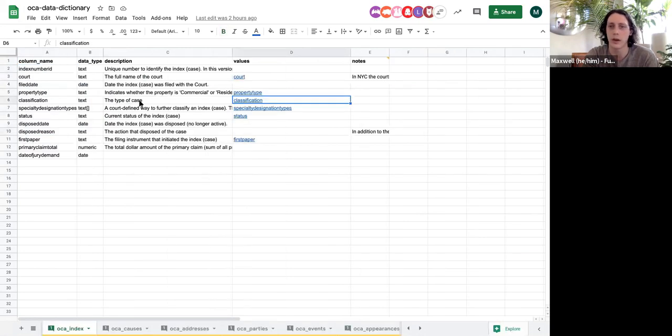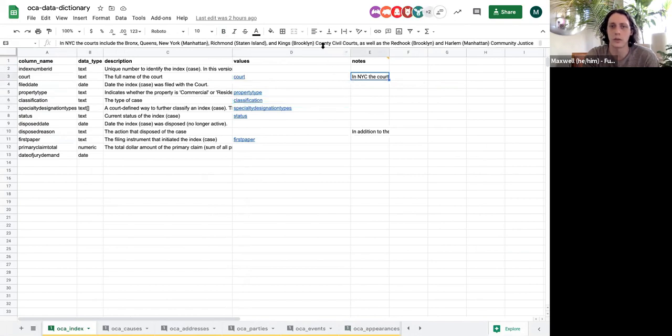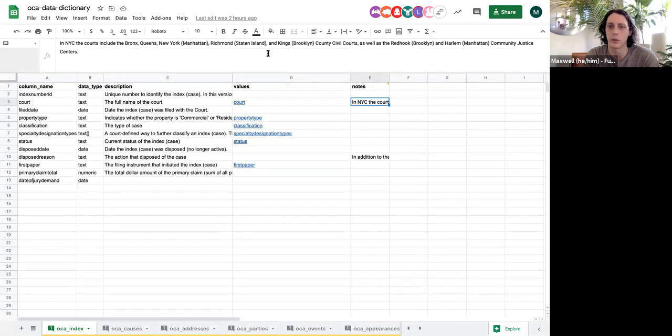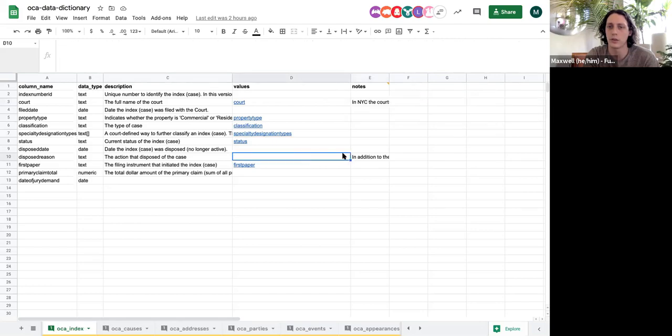So this is how you can find out more about this, as well as these notes where we've added some of our own information from working with the data, common issues that you might come up with. For example, in the court field, there are 2 other courts that you might not know of in Brooklyn and Manhattan. Easy to miss, little tricks like that.